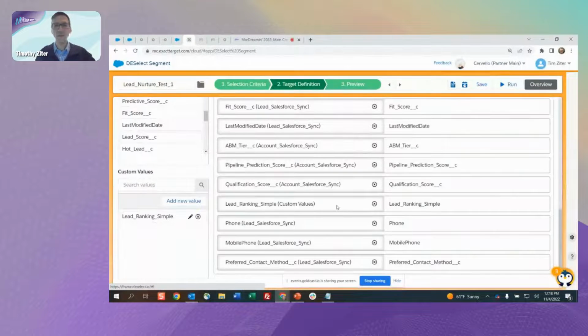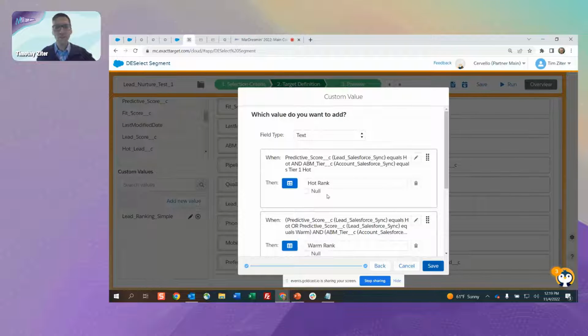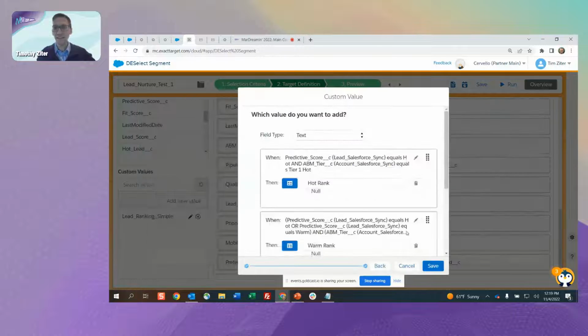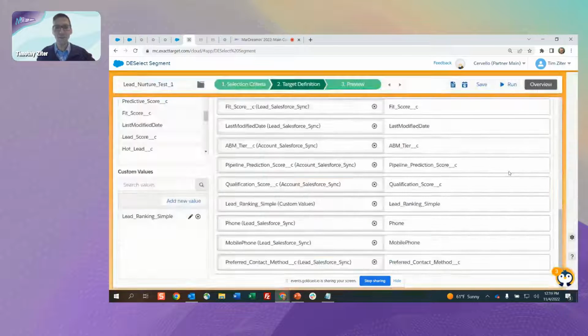One thing we're also going to do to make this solution a little bit simpler is aggregate both the Sales Wings ranking and the Demand Base ranking into one ranking, this lead ranking simple. DE-Select has this great custom value tool that allows you to consolidate those two fields into one new field. All you do is click in here and set up your requirements. I want to set a hot rank for somebody who has a Sales Wings predictive score of hot and an ABM tier score of tier 1 hot. It's as easy as that. This consolidates those two fields down to a single field that we can drive our solution with.